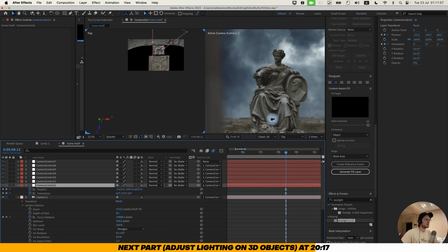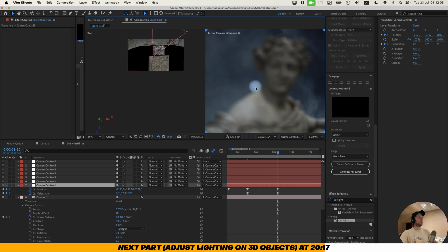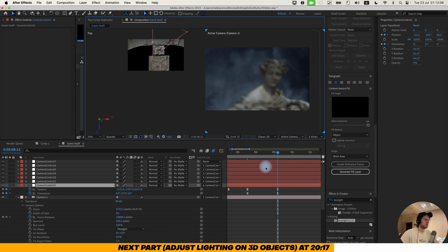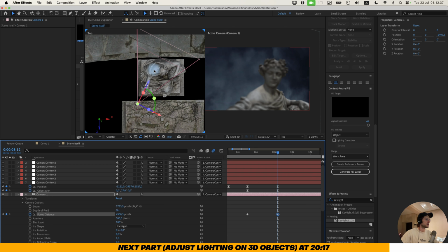Let's check what happens here. You see that the face is blurry, and we don't need that. So we need to keyframe the focus distance here and adjust it so that the face is in focus. I'm checking here because this bar is not aligned with the statue's head. But if I move it back so that the bar is aligned with the head, it will get in focus, just like this. Okay, and let's check if our text is also in focus. Yes, it is. Perfect. This is basically it.